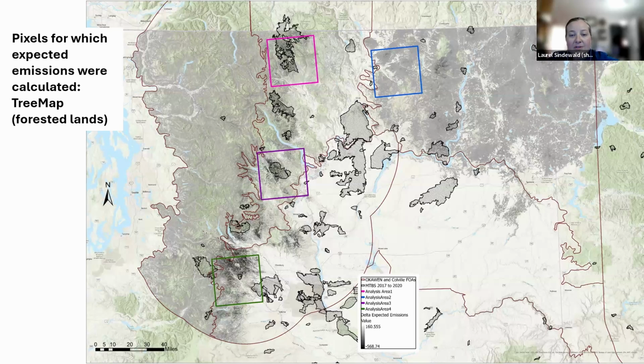So for these preliminary results, we could only calculate expected emissions for forested lands. Those are covered by TreeMap. We used fuels data from the separate FuelMap imputation Karin talked about earlier. So for future work, we will include all of the rangelands in the study area.